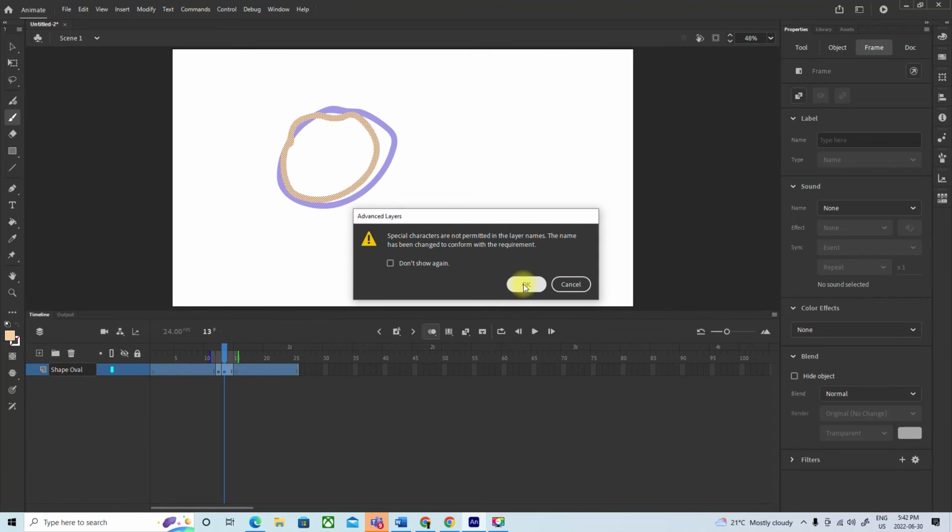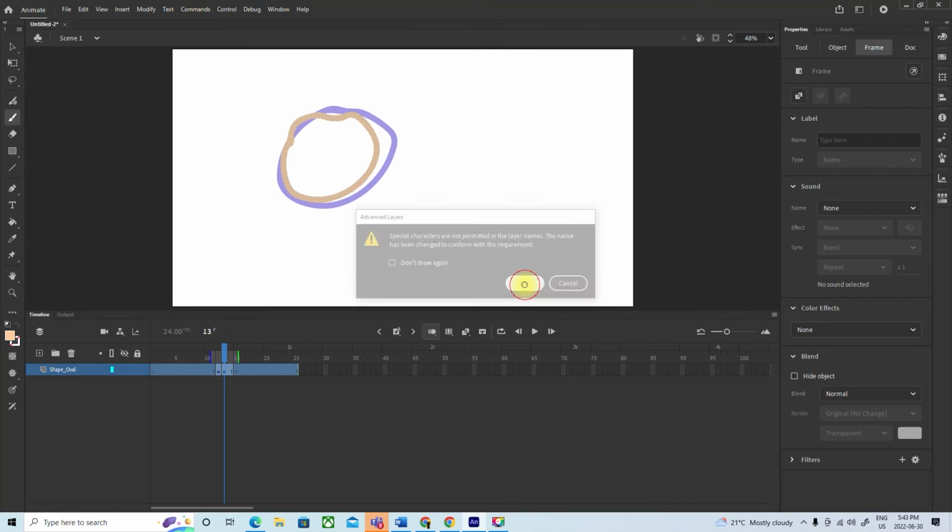If you click OK, Animate will insert an underscore for you, or you can click cancel and rename it what you want. So let's say OK, it's going to accept the underscore. So it's either you put an underscore in your naming or you don't leave space at all.